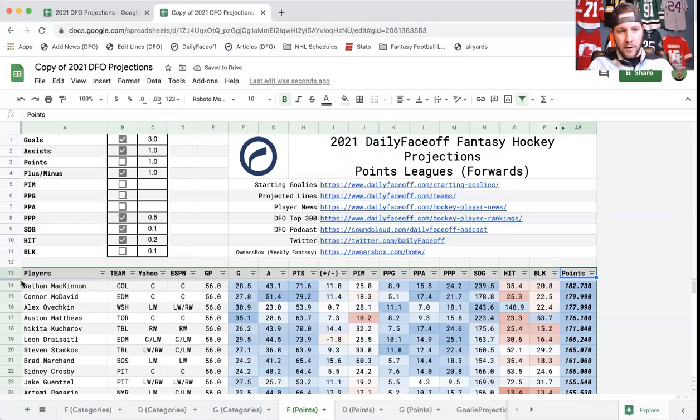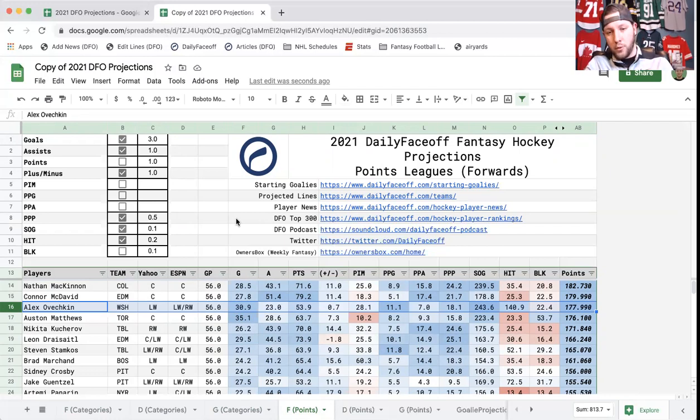So again, Nathan McKinnon and Connor McDavid are within 3 points of each other here. And obviously, Alexander Ovechkin skyrockets based on his high shot volume and getting 0.2 for every hit based on these scoring settings. So you can alter them however you like based on your settings, and you will get new projections.